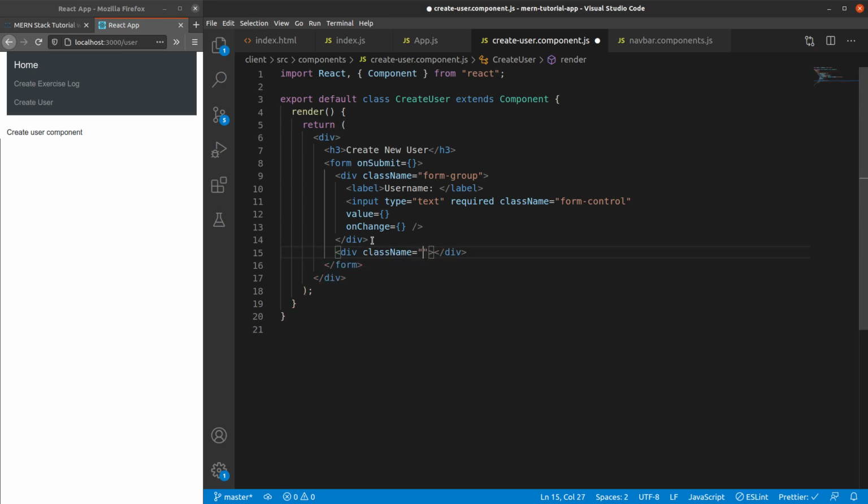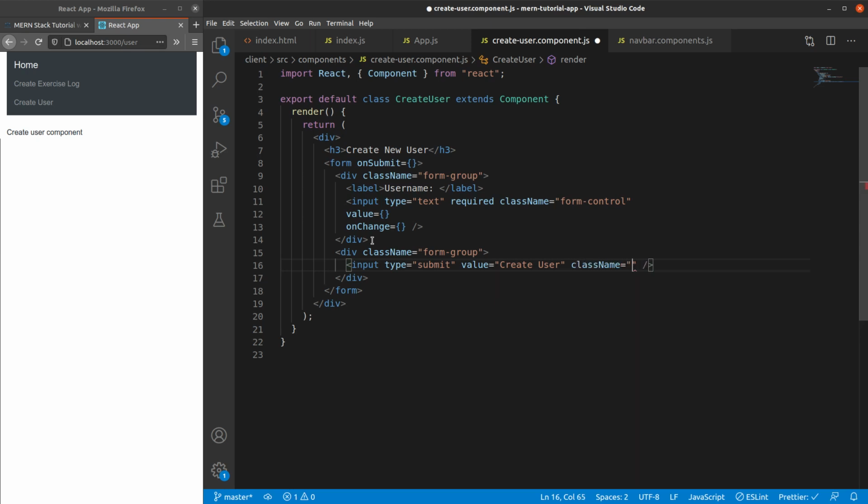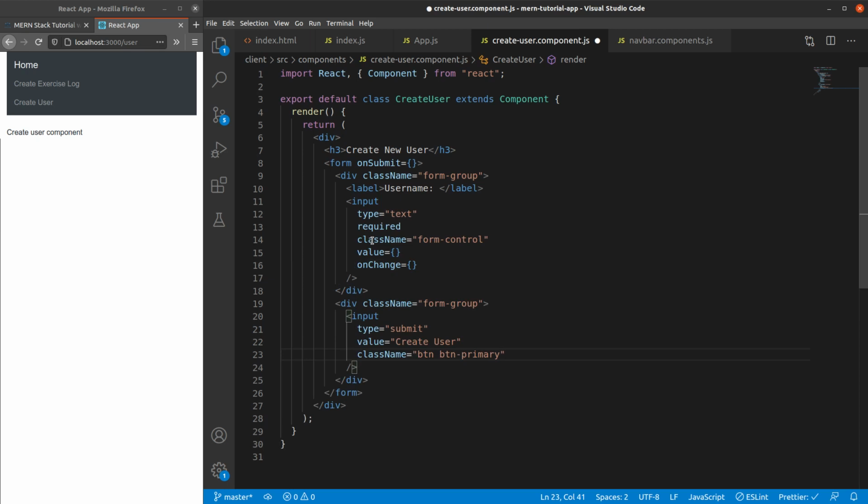Class name would be form group again, and another input which is of type submit. Okay, and value could be Create User. Let's make the U capital, and then the class name could be the button here, and you can add some more styling. Primary. Okay, so we have done this part.